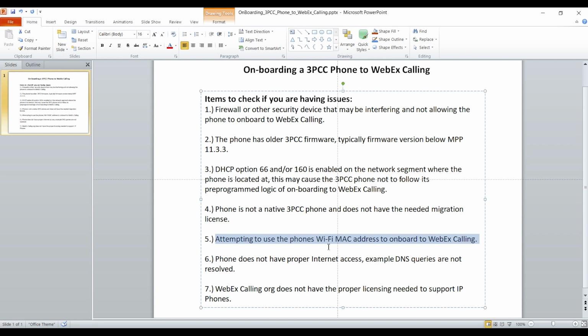And number two, you really want to avoid doing any type of firmware updates via Wi-Fi. Number one, it'll be slow. There can be hiccups and other problems. So two recommendations there. But in this specific case, the key item is that even if a phone is native MPP and you're going to be onboarding it to WebEx Calling, you must use the physical port MAC address, not the Wi-Fi MAC address. Otherwise, it will not work.